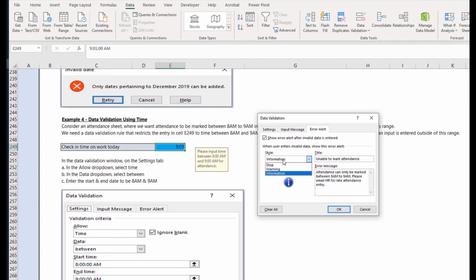And in this case, I chose the style information. So there's three different styles here. You can choose stop. And if I were to choose stop, then it wouldn't let me input 9:01 a.m. It would just prompt me that there was an error and wouldn't allow me to continue. There's warning and information. So let's see what happens under each of those.